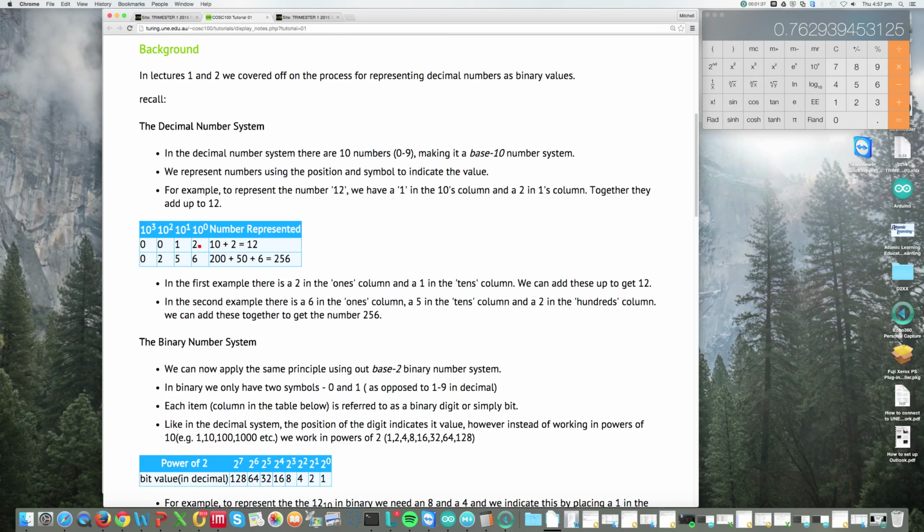So we have our ones column, our tens column, our hundreds column, and our thousands column, and so on. So if we wanted to represent the number 12, for example, we put a 2 in the ones column and a 1 in the tens column, and they add up to 12.